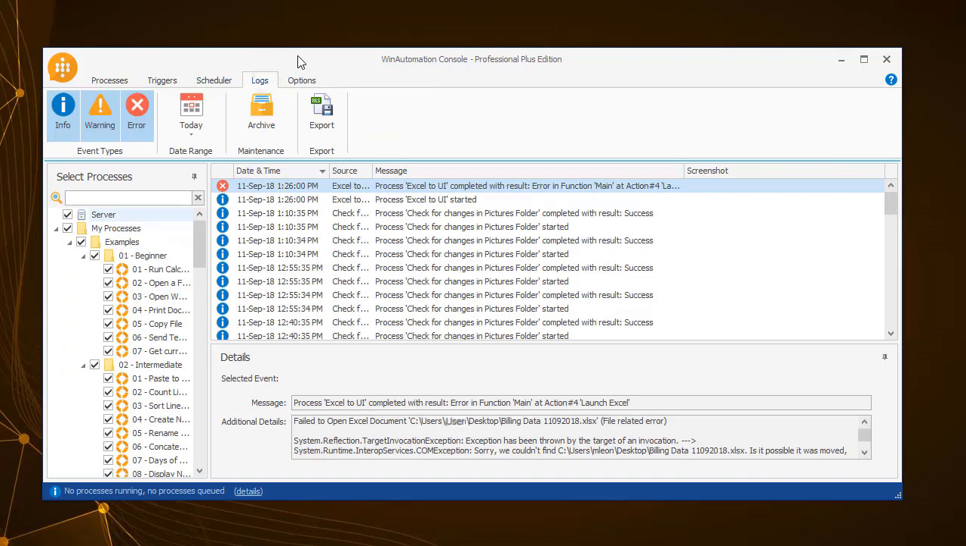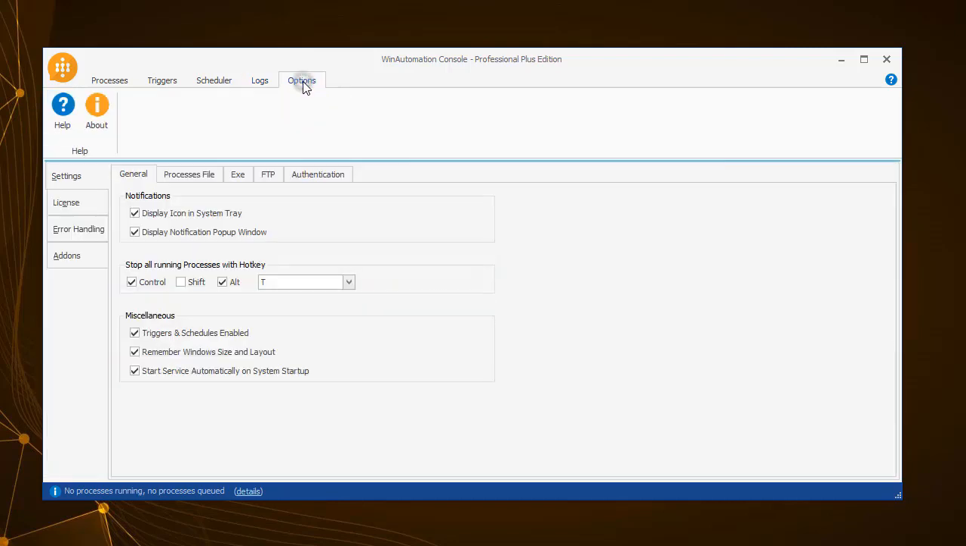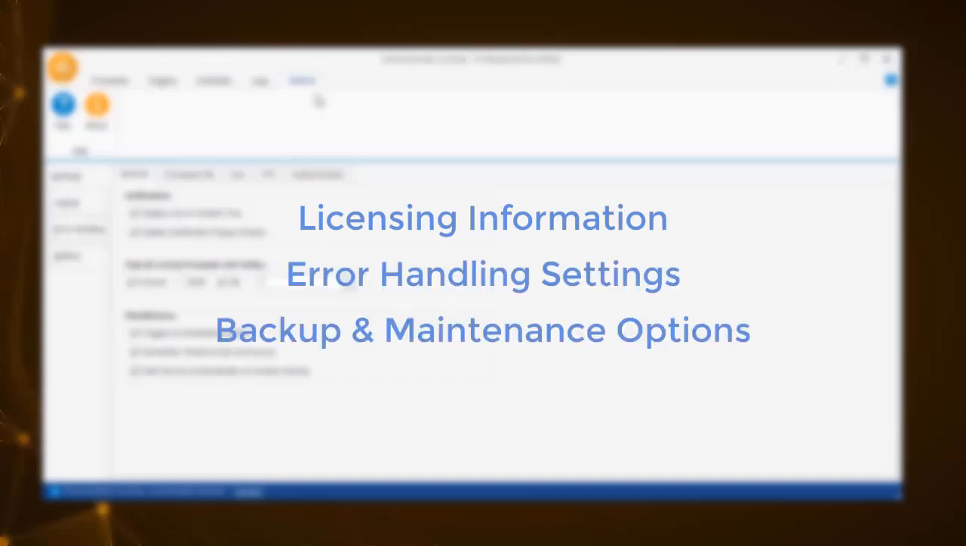When a process runs, any events that need to be reported are shown under the Logs tab in the WinAutomation console. Some of these events might be the start of the process's execution or the failure of its completion due to an unexpected error. The WinAutomation console also contains the Options tab, where general WinAutomation settings can be configured. Here you can find licensing information, error handling behavior configuration, backup, maintenance, and other settings.